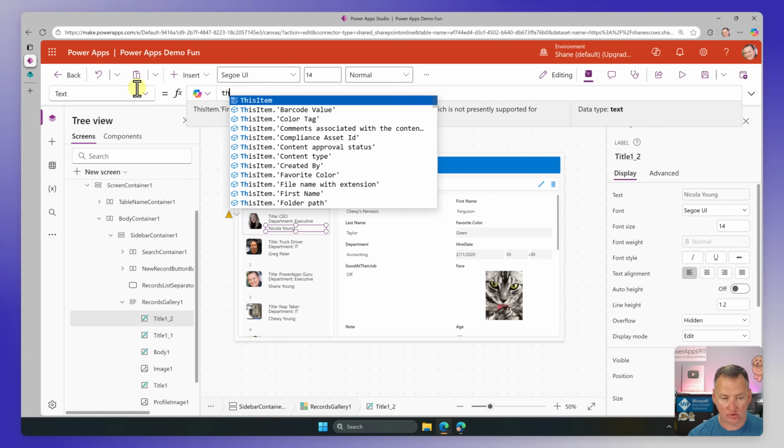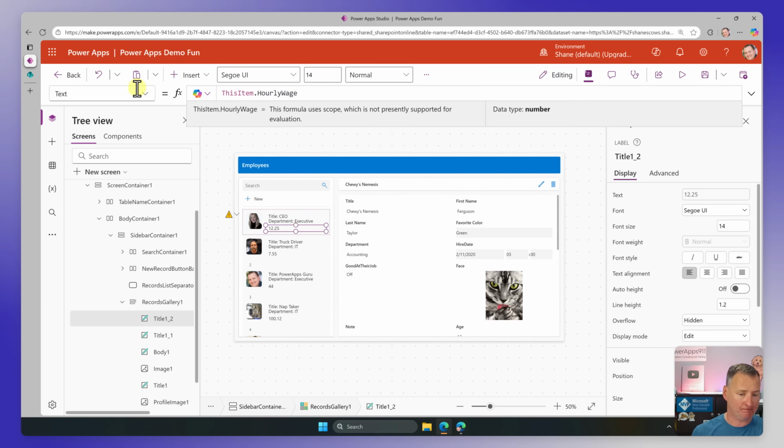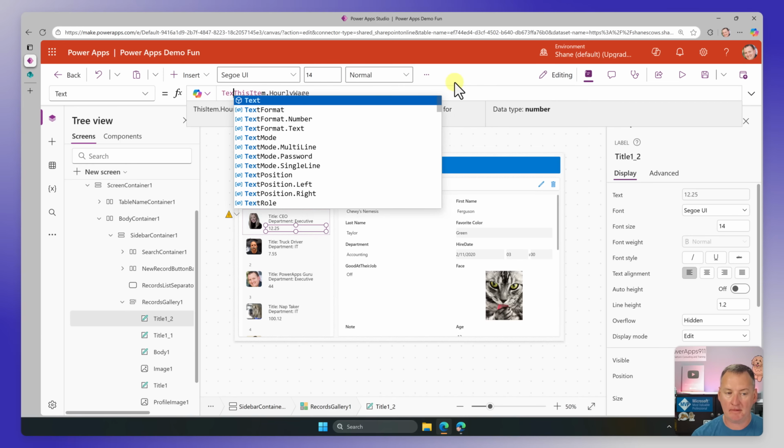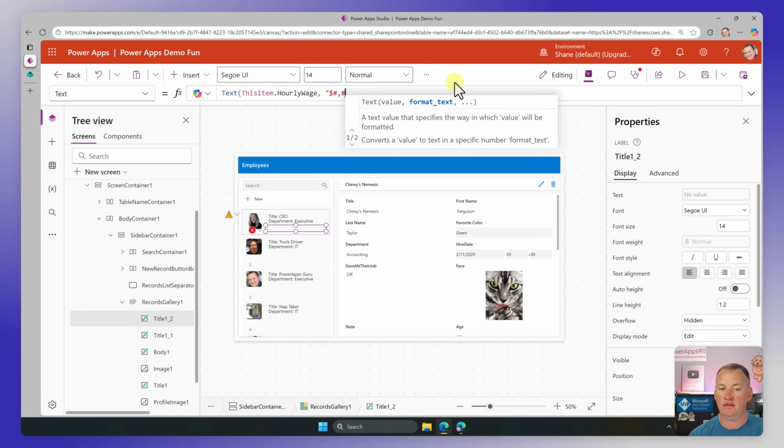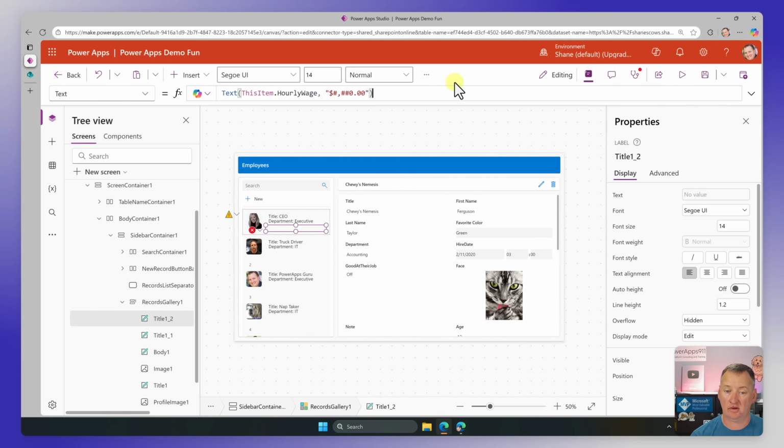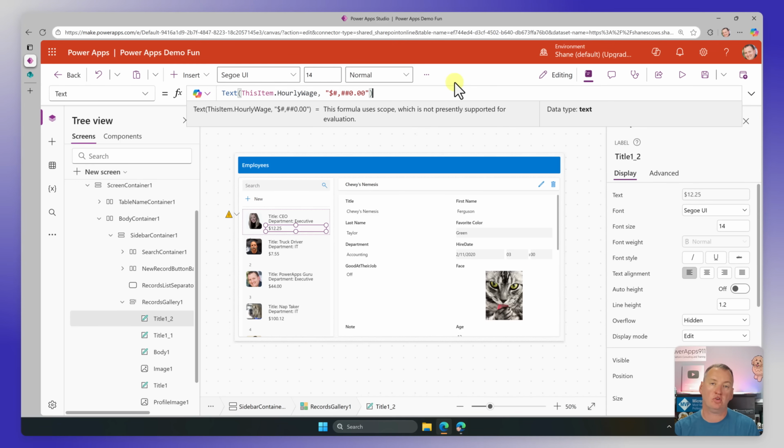Like if we change this to this item dot hourly wage, that would work, but notice it doesn't really look like wage. And so then maybe we would use a PowerFX function to do something like this, which is an Excel-like formula, quite frankly, but now they all look like currency. There's a lot of that to learn. We're going to try to teach you all that today, but PowerFX is the formula language of PowerApps.